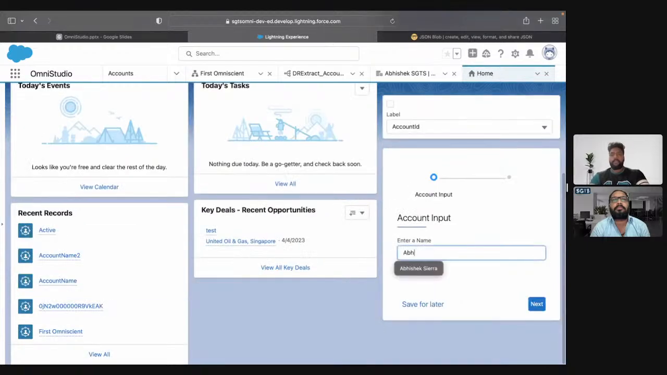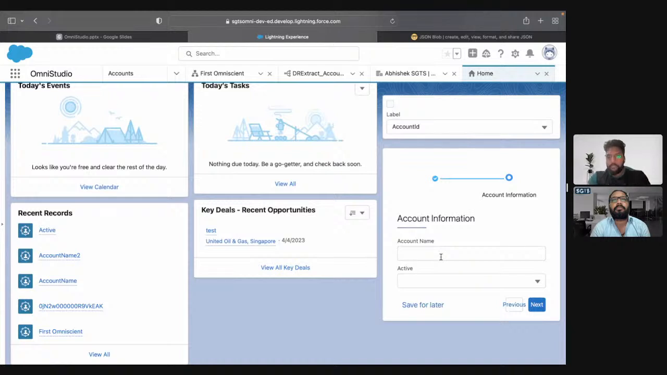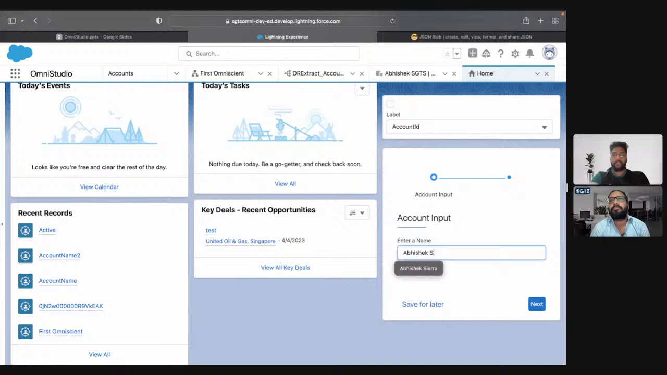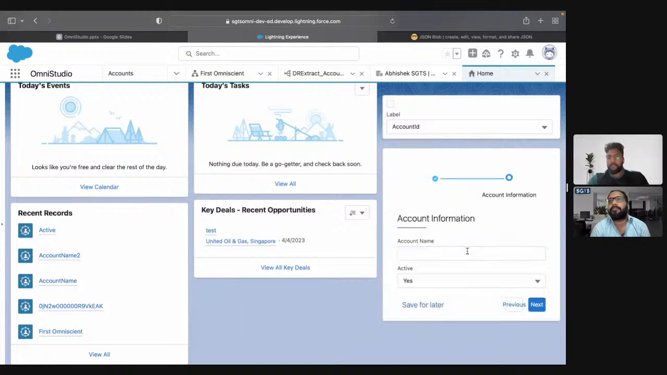And again search for the Abhishek. Next. Oh, no data came. What? Oh, now it's SGTS, right? Yes. Still nothing came.